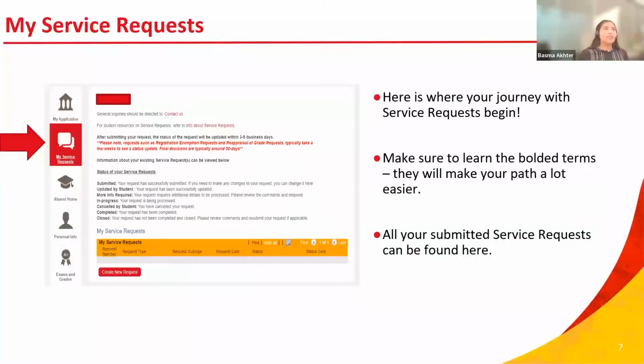Coming to my service requests. This is an incredible tool that we use to support you if you have any requests that need to be completed by Enrollment Services. When you click on the My Service Request tab, this is the landing page that you would see. It's going to have a link to our Contact Us page.